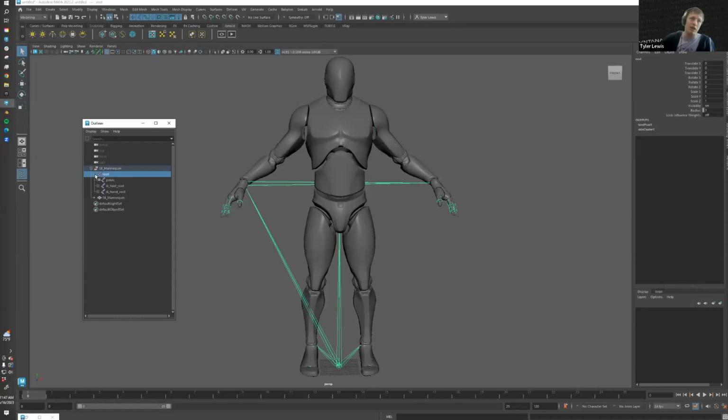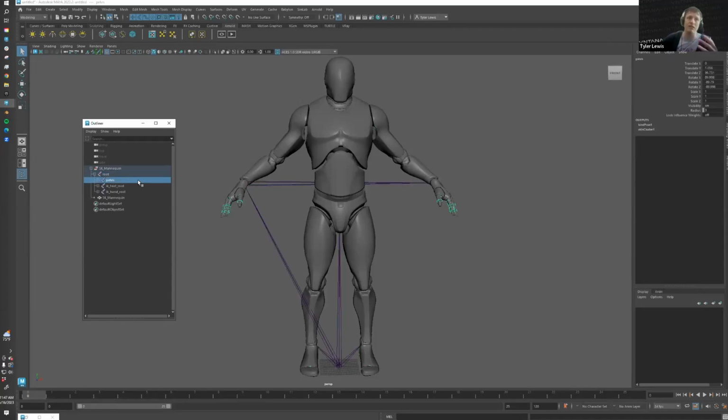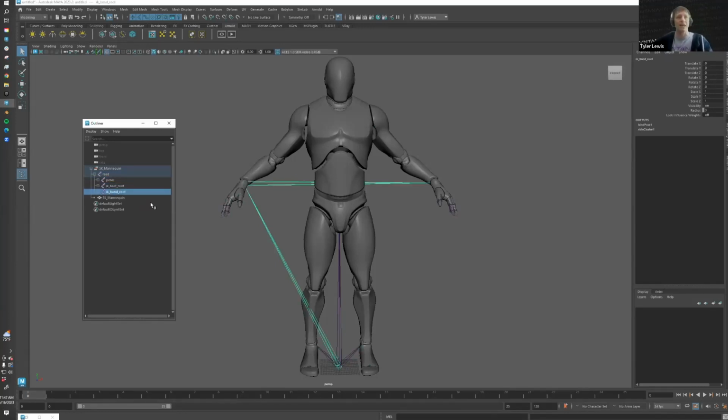Also, if we expand the root node, you can see that we have the root, and then the pelvis is the next joint in the chain. And then we have two other chains. We have an IK foot root chain, and we have an IK hand root chain. Now, the IK foot and IK hand root chains are helper joint chains that aren't part of the standard bipedal character definition. So we're going to be removing those so that Mixamo doesn't get confused.